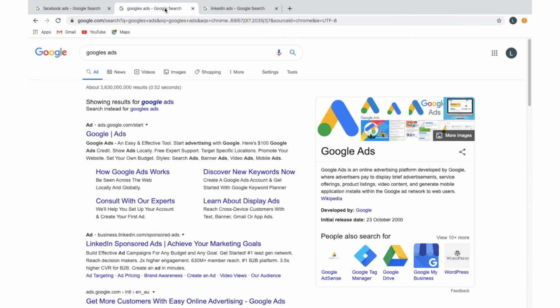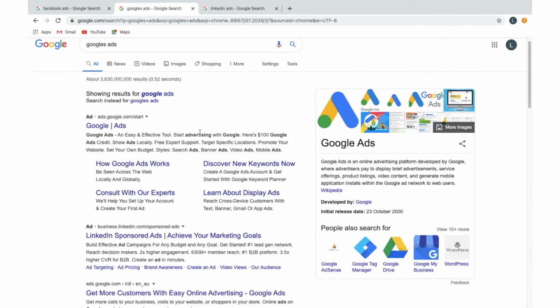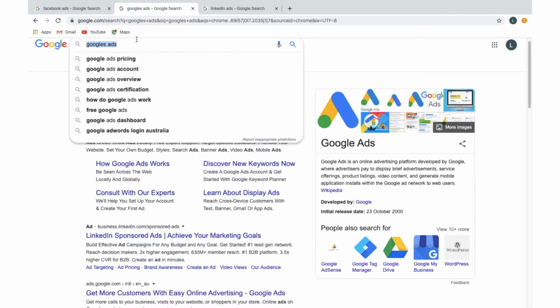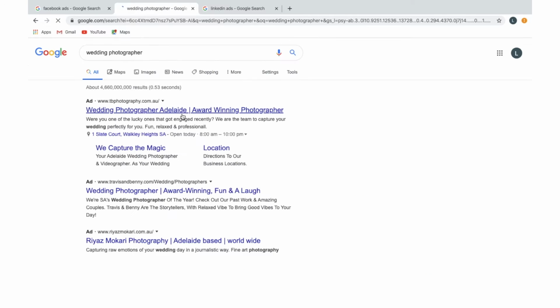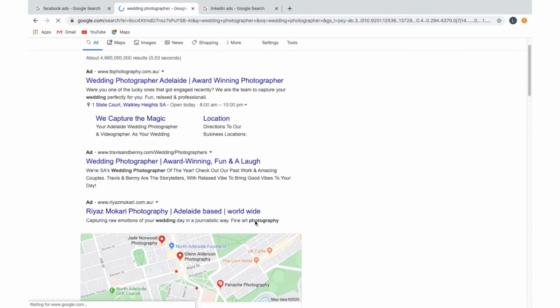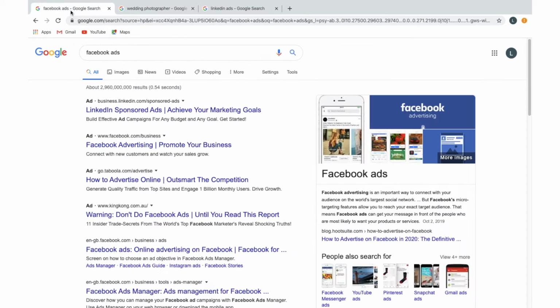Google Ads is really good if you need to reach people when they're searching for your business, like they're searching for wedding photographer. If they're searching for that, you can make your ads appear up here, and that's a really powerful tool. But Facebook ads are better if you're just looking to advertise to people while they're scrolling through Facebook, and it's a bit more casual. They've both got their ups and downs.